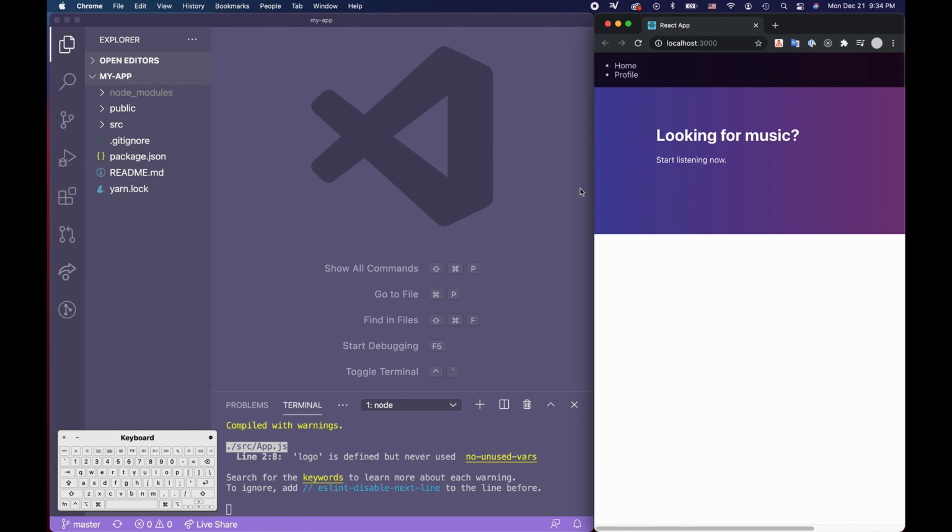So at the end of part one, we had something like this that just had a hero and a title and a navigation bar that didn't actually do anything. So now we're gonna make these links go somewhere.